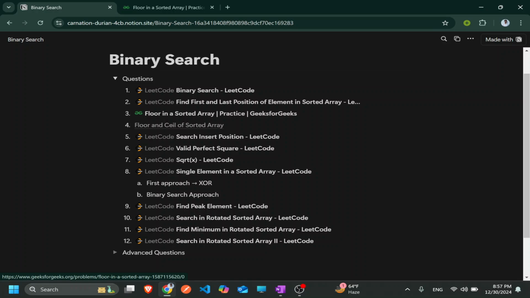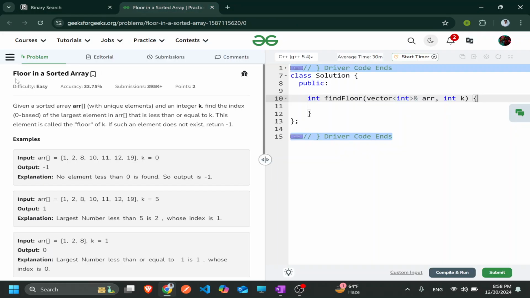Hello everyone, today we are going to solve question number 3 in the list. Let's read the question first. Okay, so the question name is floor in a sorted array.